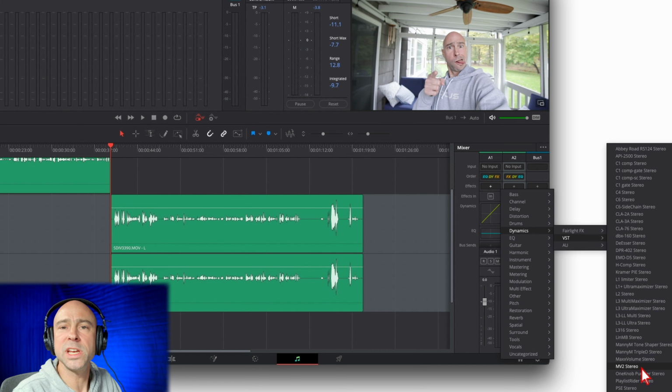I'm in the Fairlight tab right now, the musical notes at the bottom here if you're not in Fairlight. Now, the track that I want to apply this compressor effect to is track number 2 right here. So make sure you've got your mixer open. You want to come down to effects right here. If you don't see effects, click on the 3 little dots, check the effects box, and then you can have the effects right there. Click on the plus, down to dynamics, VST, and I've got a whole bunch here, but MV2 stereo.